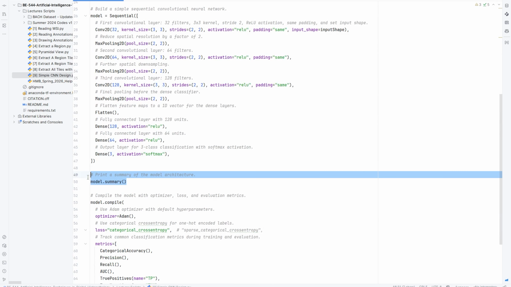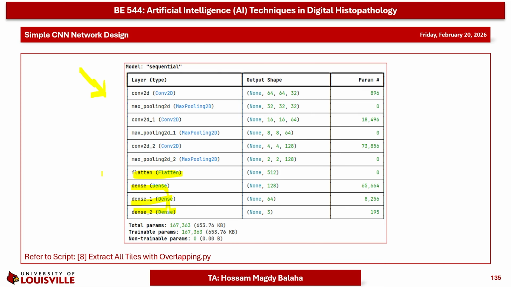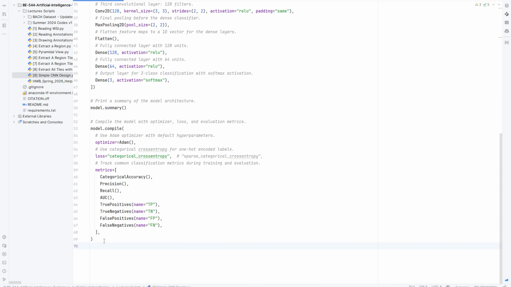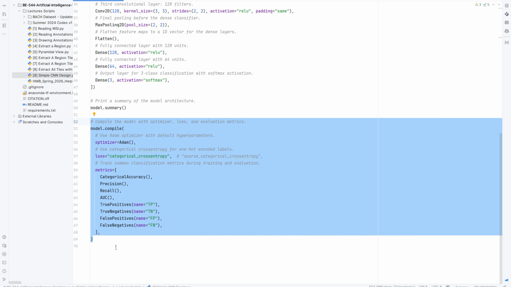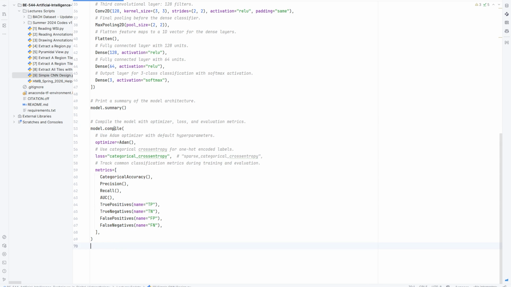You can use the summary function to print a summary of the model architecture. As you see here, there is the output of the summary function. It shows the architecture alongside the output shape of each level and the number of trainable parameters and the total number of parameters, including trainable ones and non-trainable ones. Then you need to compile the model, preparing it for the tuning. And inside it, you define the optimizer, which will start to calculate the loss function, update the weights and the biases, and so on during the training process.